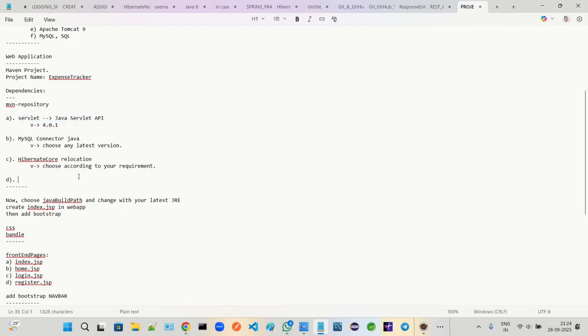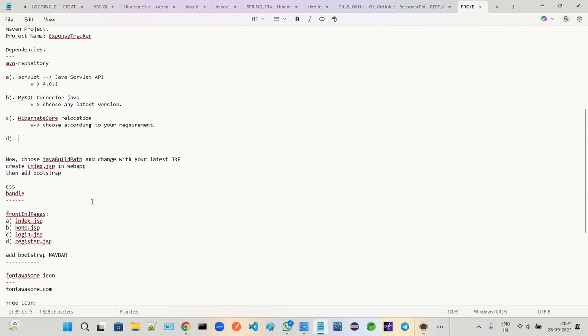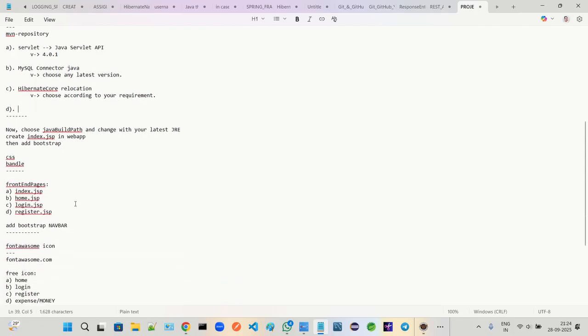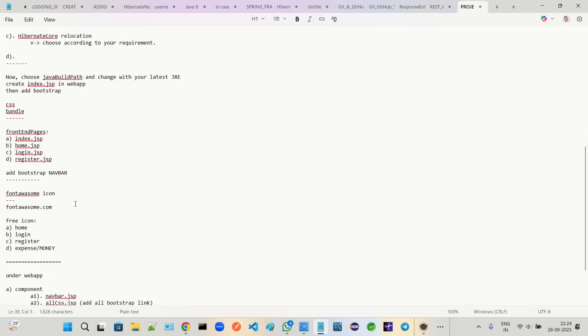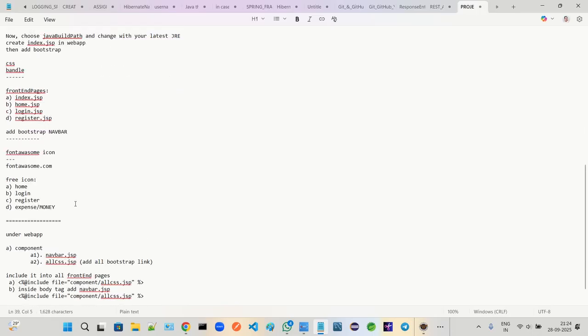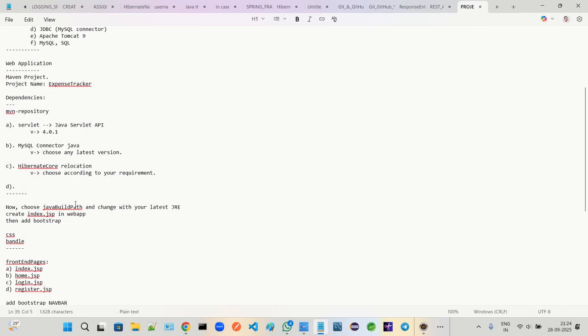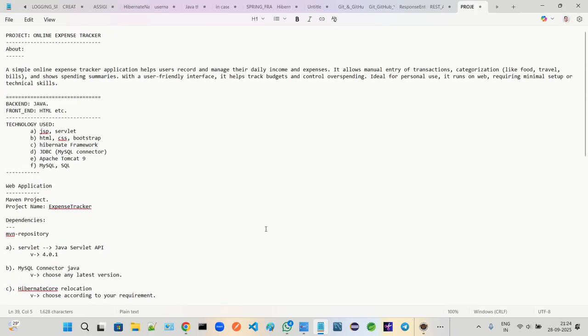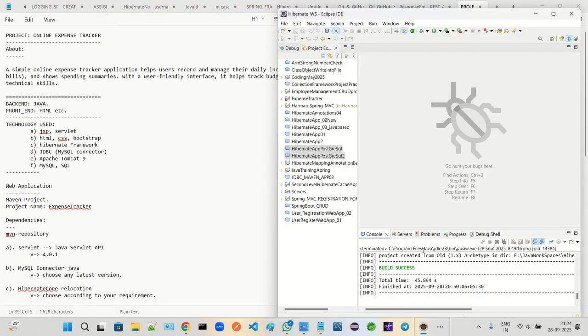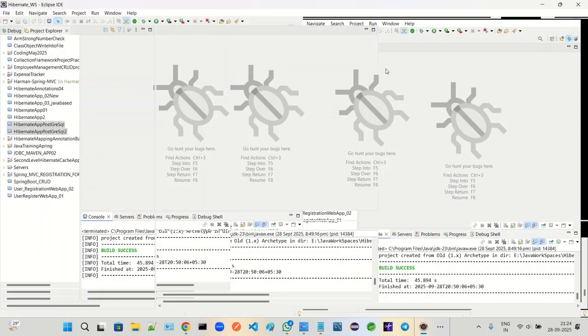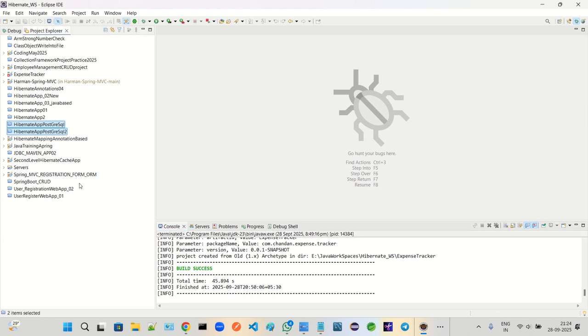Clear? Now we are going to create our project. Clear? Yes, sir. At this moment, sir, let me show you how to go with that Tailwind CSS for that project?